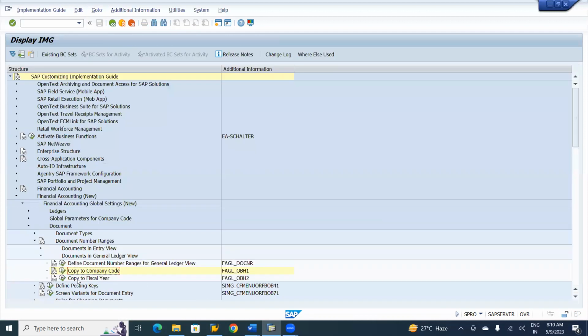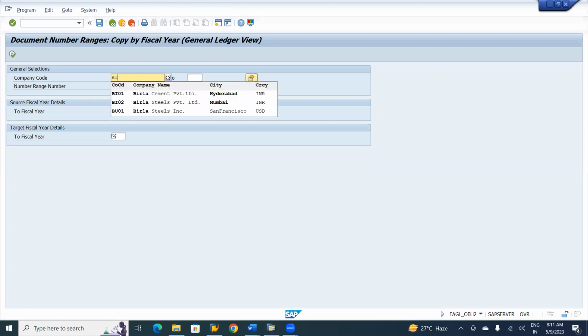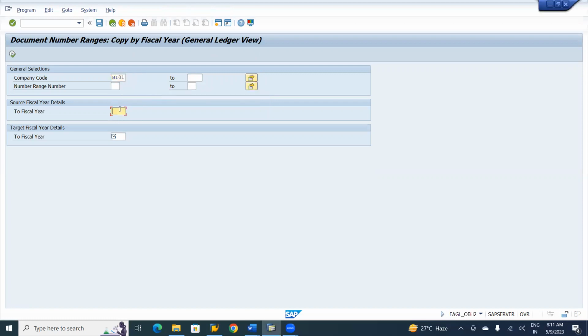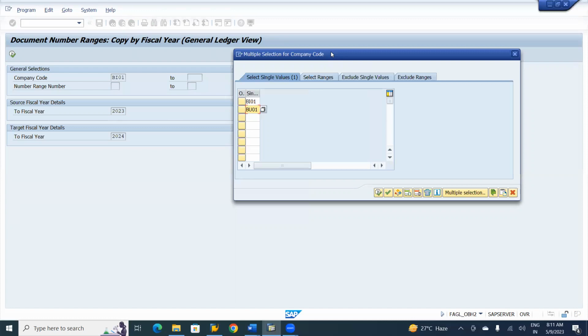See this one. So click on copy to fiscal year. Okay, give the company code BI01 first, and we are in fiscal year 2023, and we are going to copy for 2024. Then BU01. Just write it down. Please let me know once you are done.